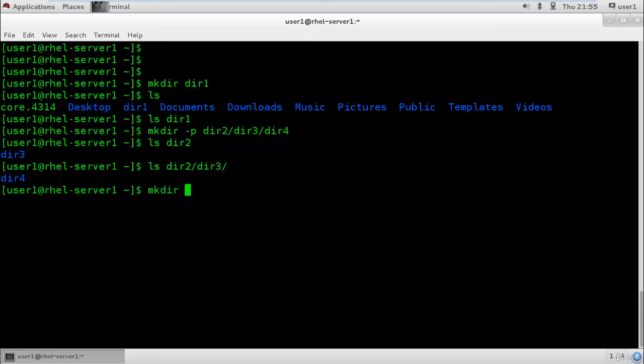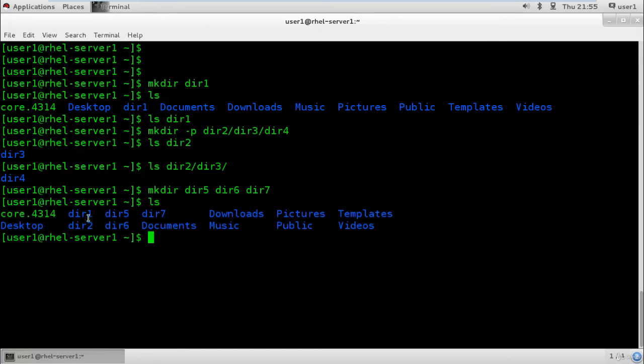You can also create directories like mkdir dir5, dir6 and dir7. The directories dir5, dir6, dir7 are created. You can delete blank directories using the rmdir command. Use star, meaning any, so it will delete all the directories that start with dir.